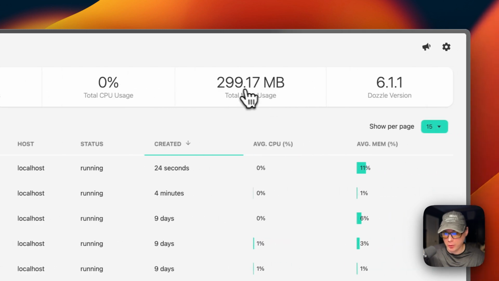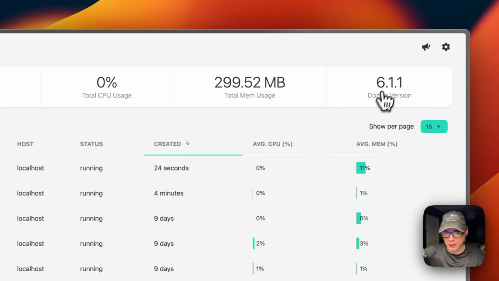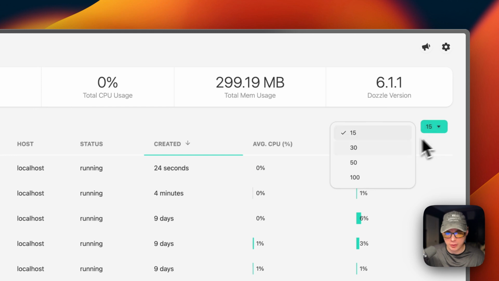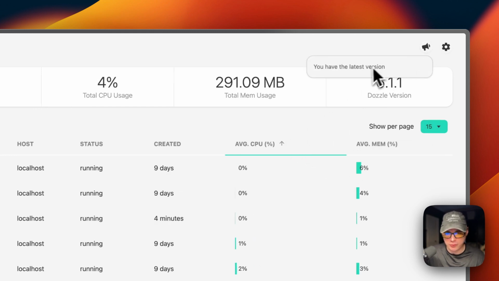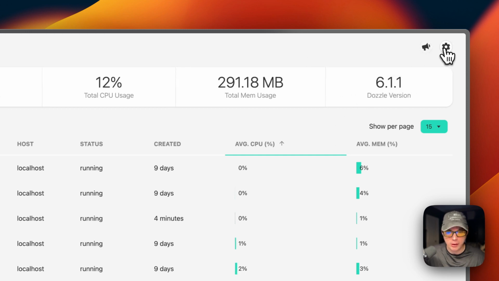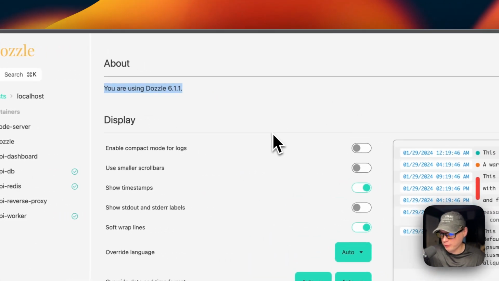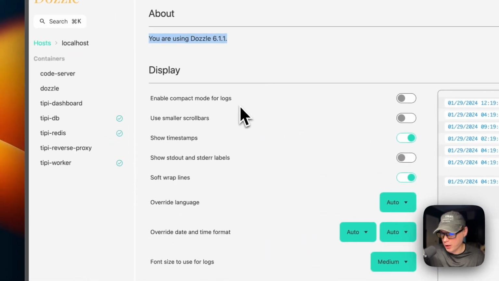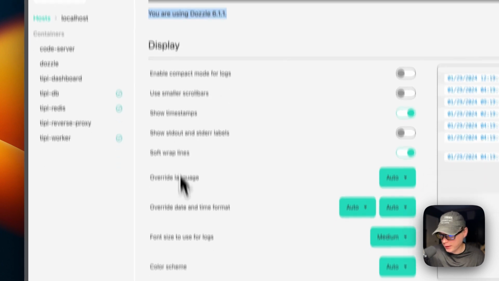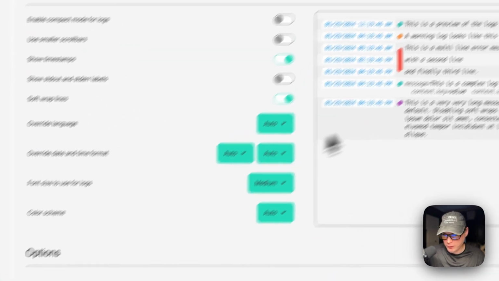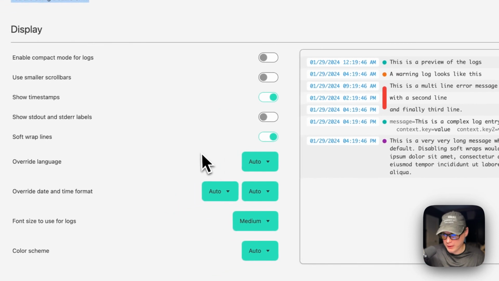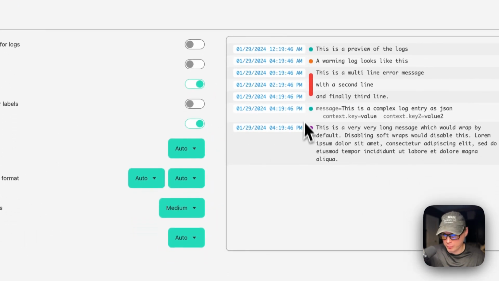You can see the total memory usage, the Dozzle version. You can select how many you want to show on this page. You can go up here, see all your notifications, like if you have the latest version. You can go to settings right here, and you can see what version you're on. Enable a compact mode for logs, and this is display settings. You can change things over here, and it'll change over here as a preview.